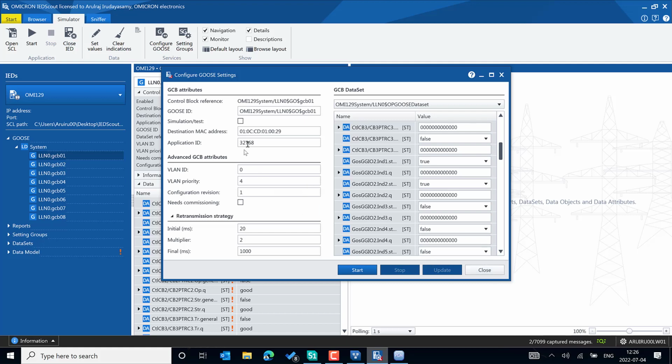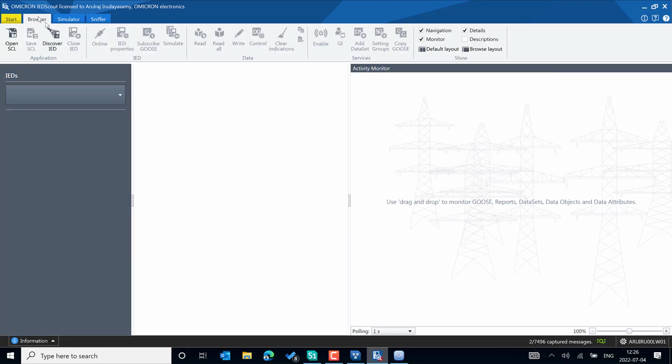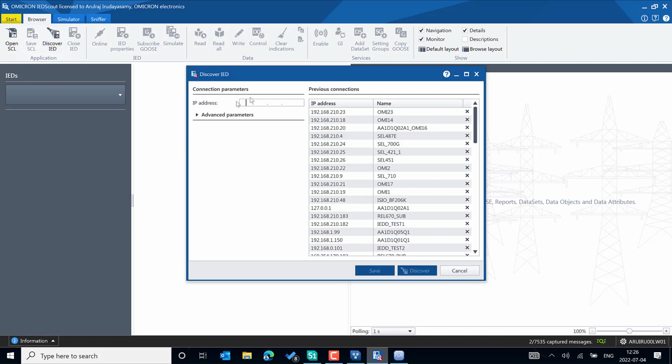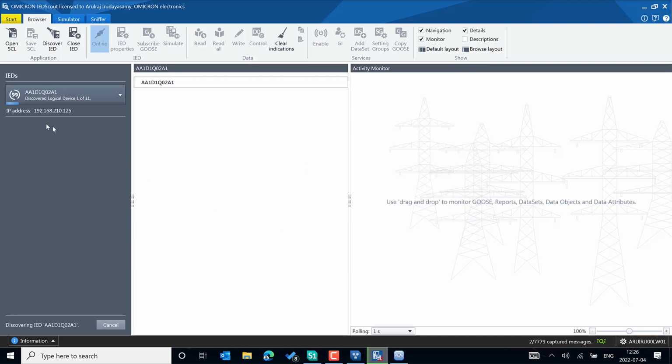And if you want to test the real IED which is energized, you can also enable the simulation flag, and you can come back to the IED code, and you can also just go to the browser section. You can connect to the subscriber IED in 25. You can discover, so you can basically use both functionalities in parallel.